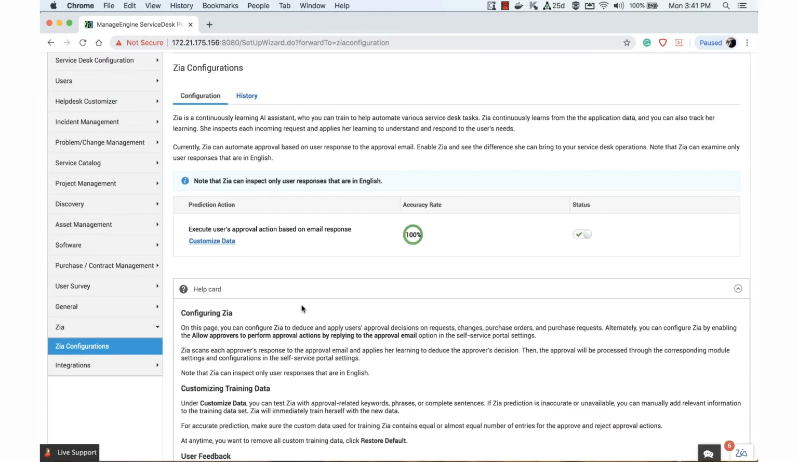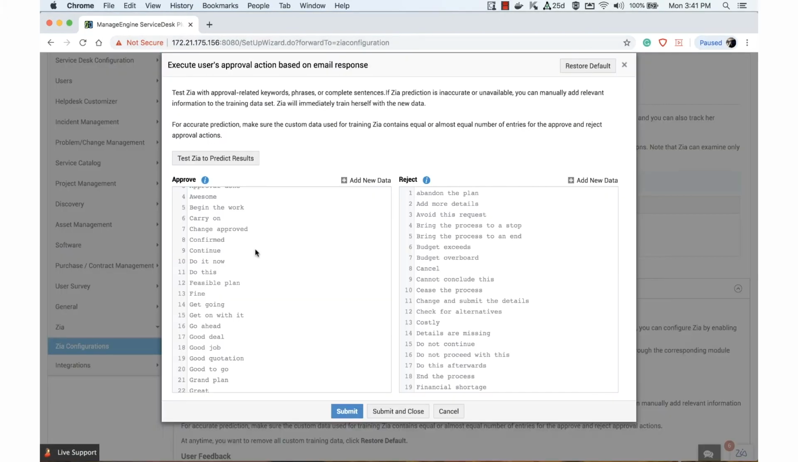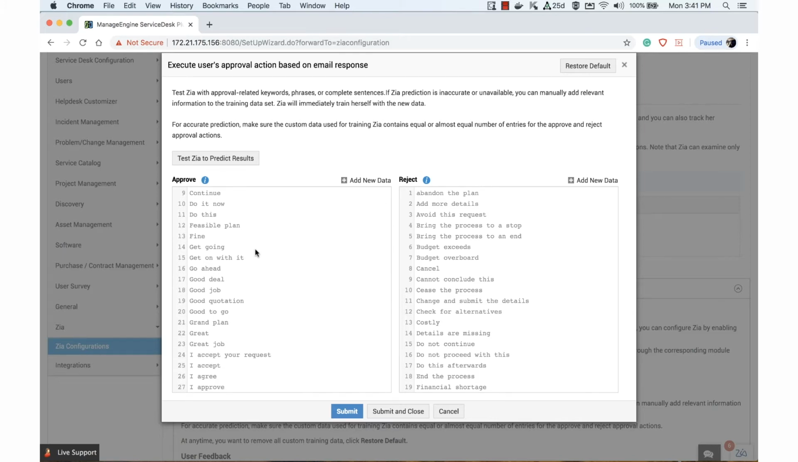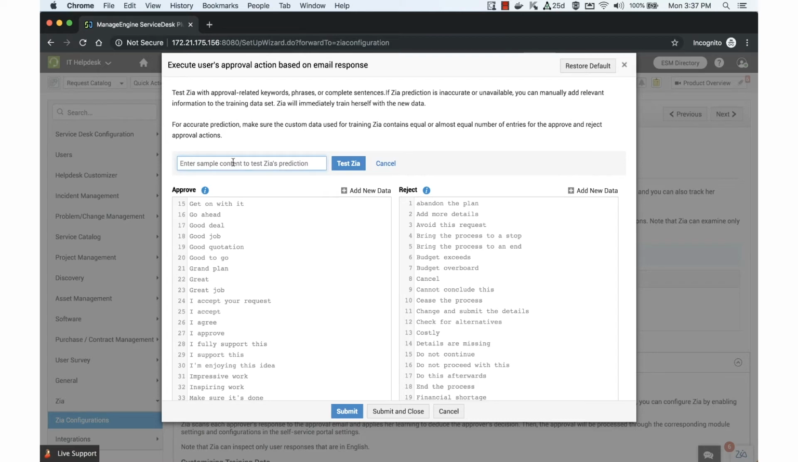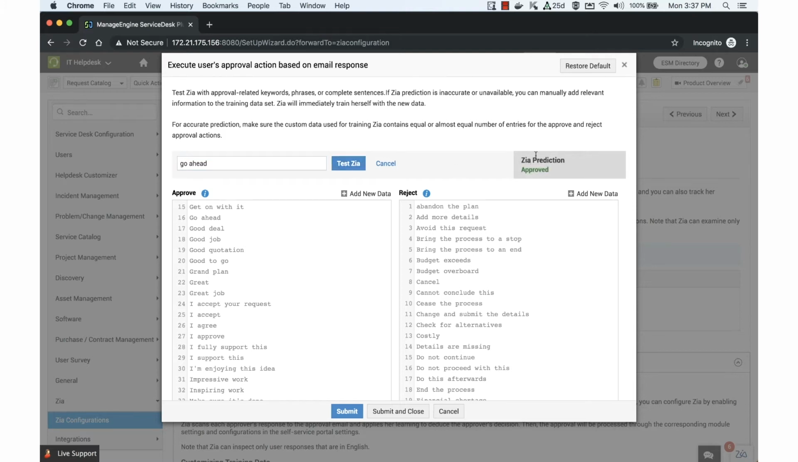Let us take a look at the underlying data in this configuration. So here you can see all the different types of responses an approver can send to approve or reject a request. Before you enable and roll out this configuration, you can also test Zia's prediction. If a service request is submitted and an approval notification is triggered to the approver, now the approver can say, "Go ahead," and that will be considered as an approval response. Likewise, if he wants to reject the service request, he can say, "Costly," and that will be considered as a rejection.